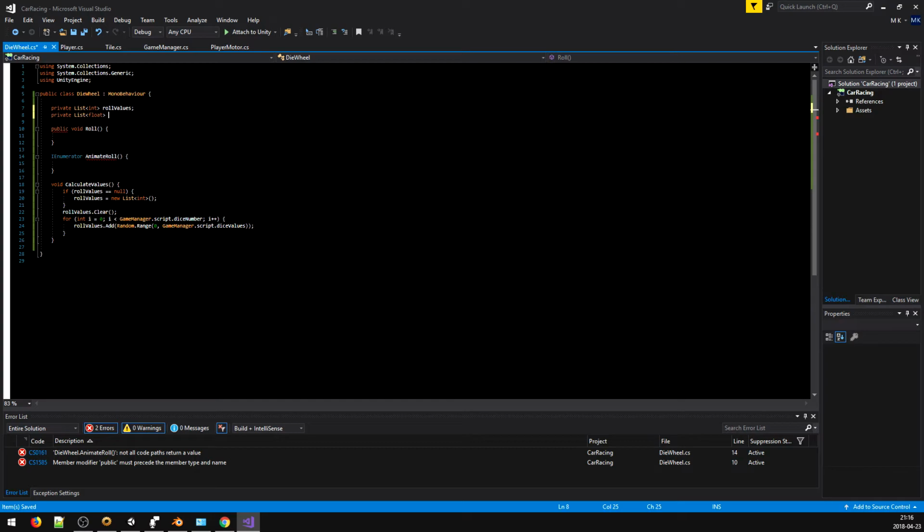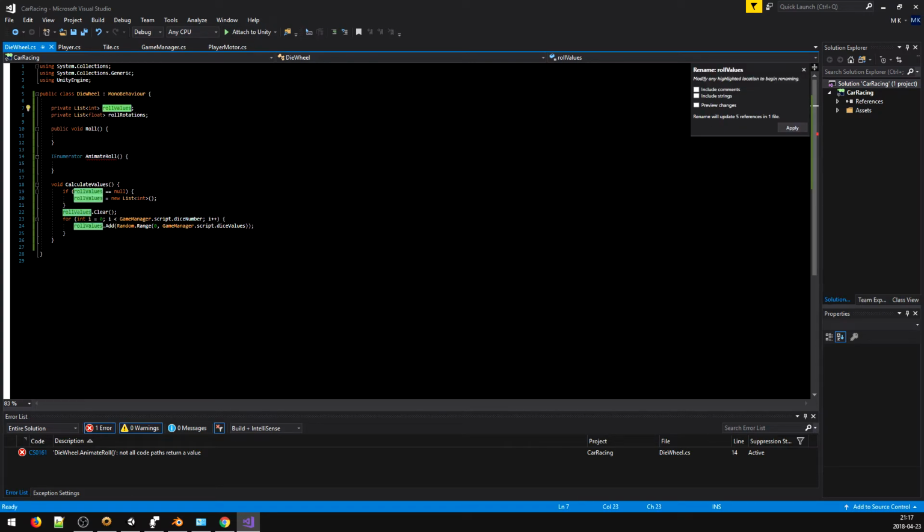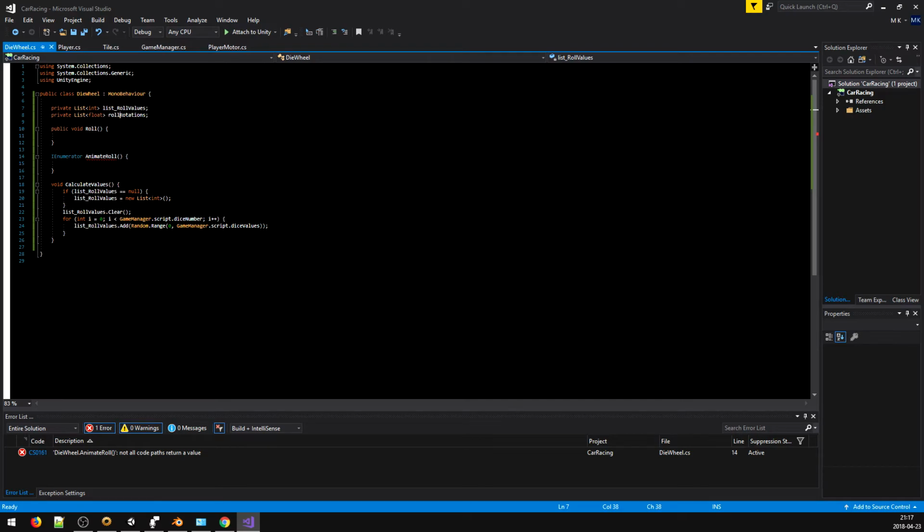Okay, so roll rotations. I forgot our convention with lists. Hit semicolon. Save. Our convention. Hit Control R twice. And now type list underscore. And now you want the capital R because that's how you do it. Enter. Save. Okay. So the same thing applies for the roll rotations. We need to do another check like this one. So copy all of this.